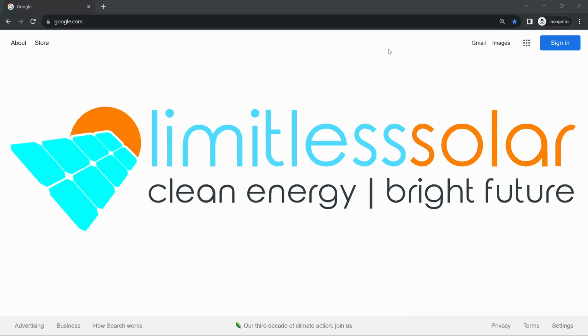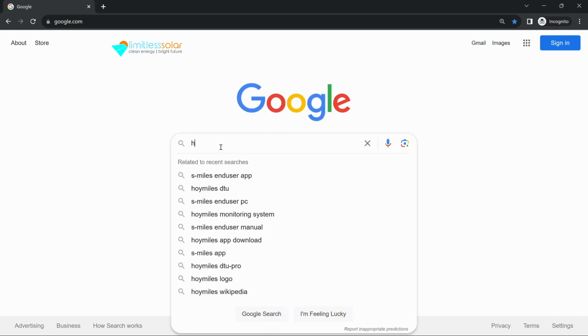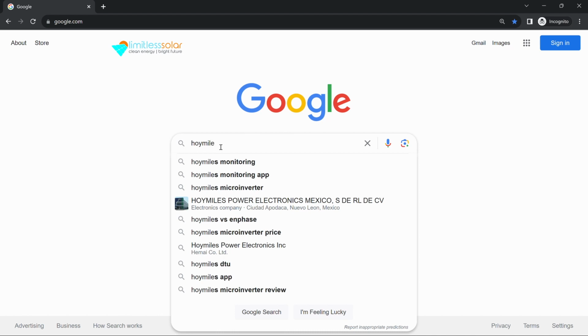Today we'll be walking you through how to use the Hoymiles monitoring app, where we show you how to log in, utilize, and see all the great features that Hoymiles has to offer. First, you want to open up your browser and go to Google, and you're going to type in the Hoymiles monitoring app.